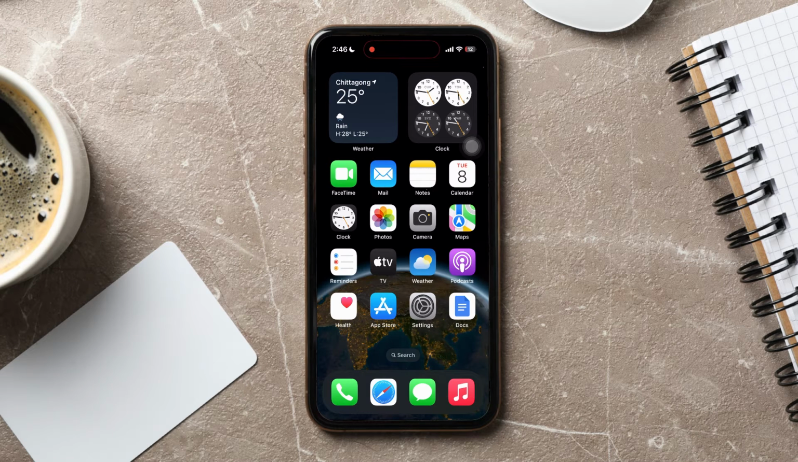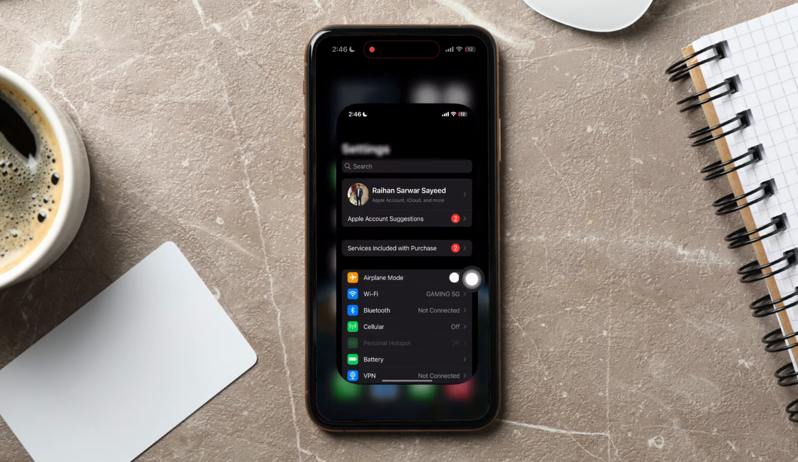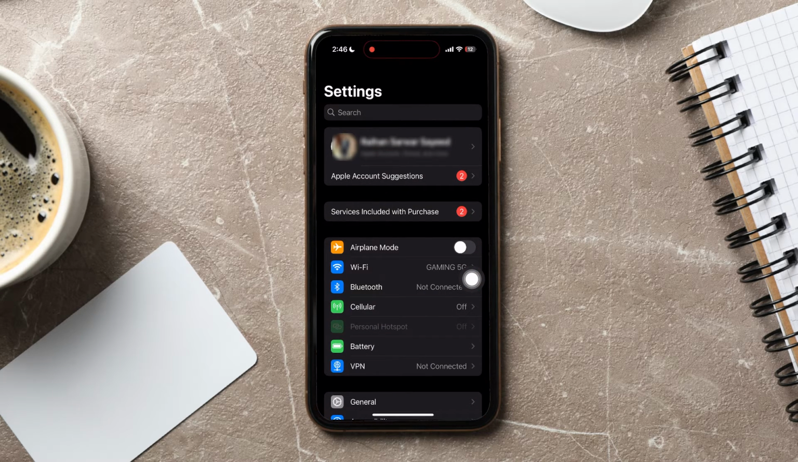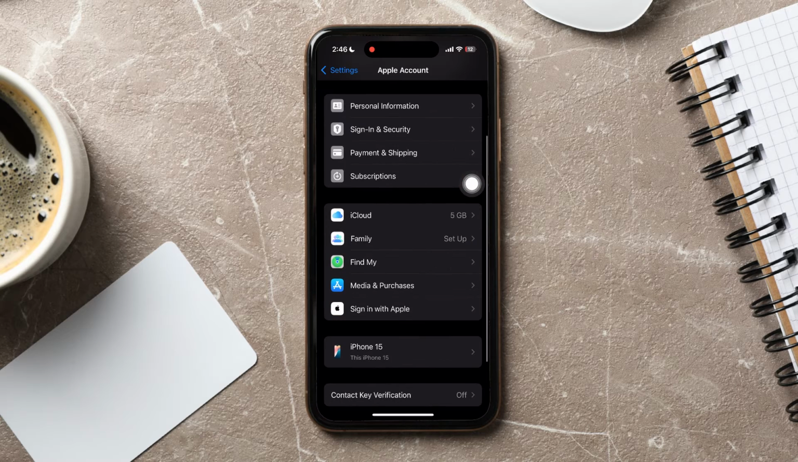How to change country on App Store on iPhone. To get started, first of all go ahead and open up the Settings application on your phone. Once you're here, tap on your account at the top. This is your Apple account settings page.